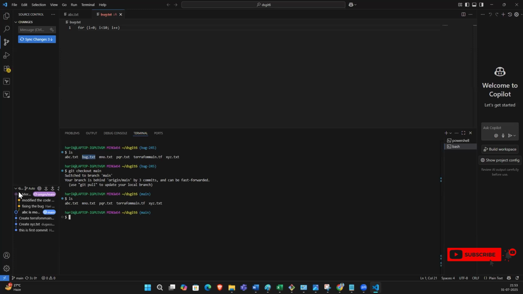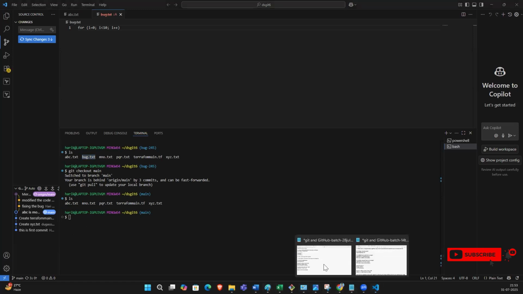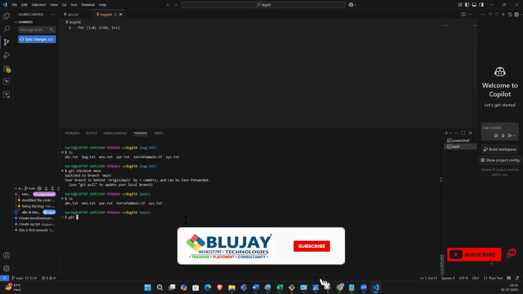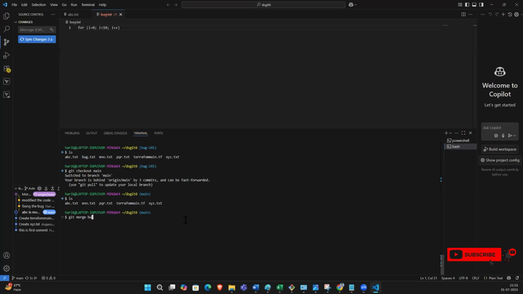No. I want to merge in the local. How can you merge it, guys, in the local? Now you understood how to merge it in the remote. To merge the local branch into main, go to main and run git merge bug 245. What is the command? Git merge bug 245. You see, one file is added to main. ls. So now you see bug.txt is there.